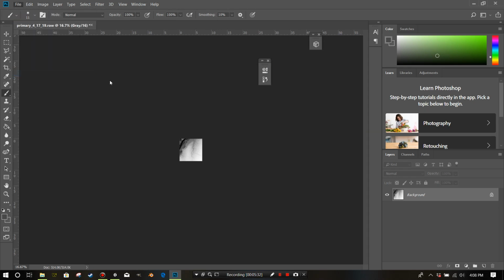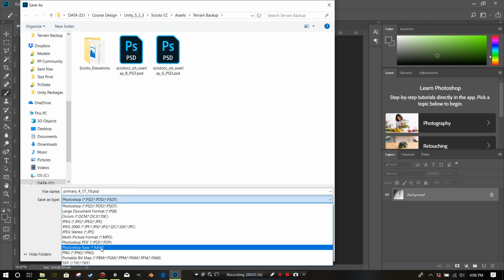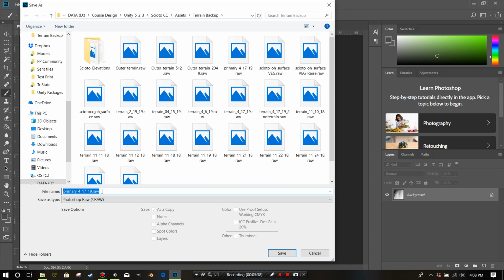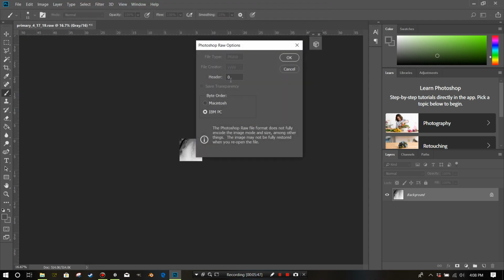I don't want to overwrite that primary terrain export. We're going to save it as a raw file. And we're going to call this secondary and then underscore 512 and save. And that's in the same folder that we had before in the project panel. And the byte order on this is going to be IBM PC.